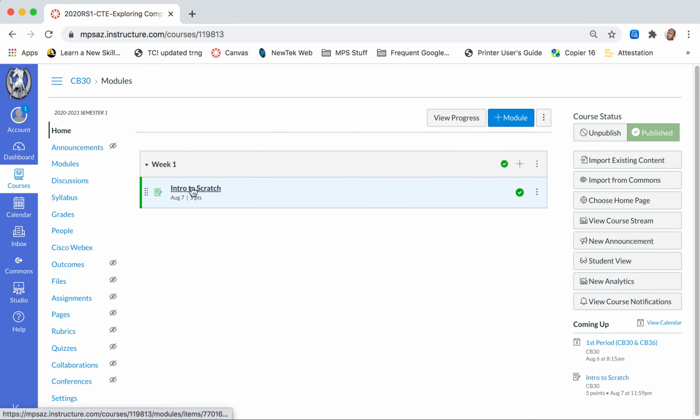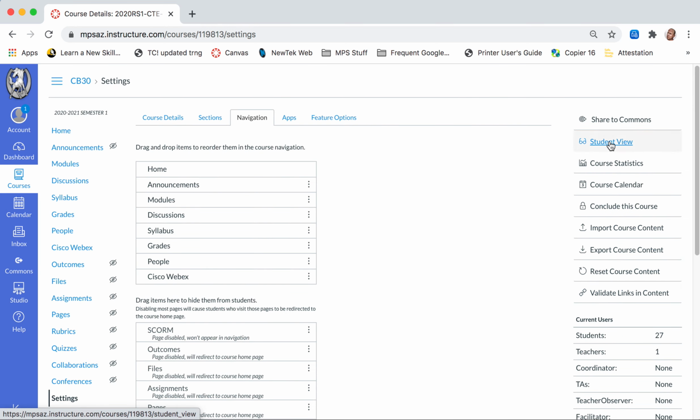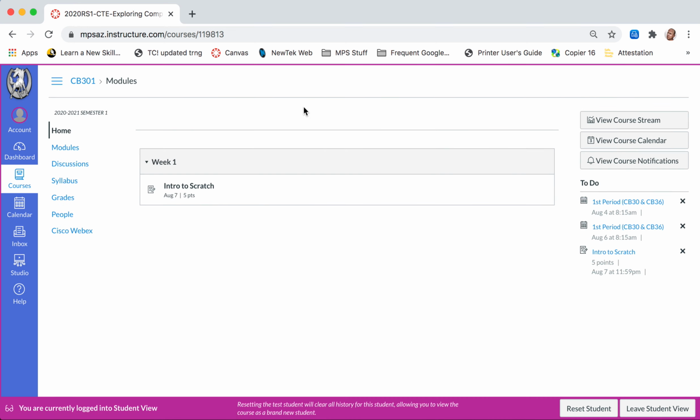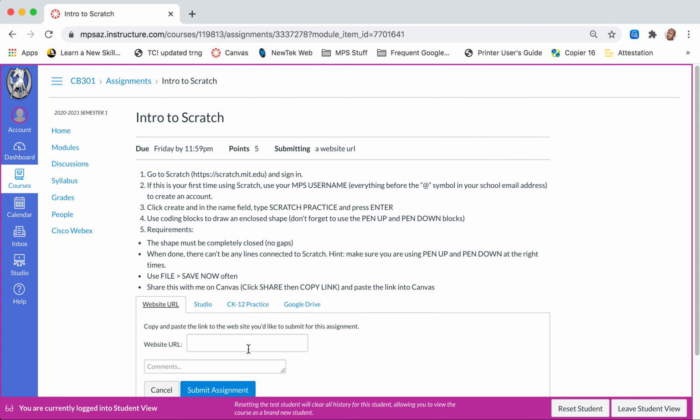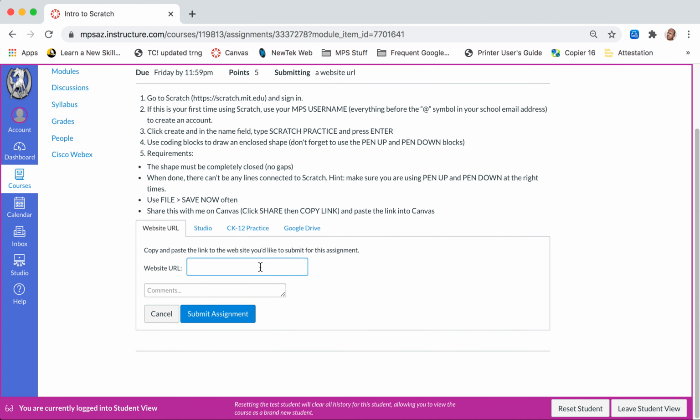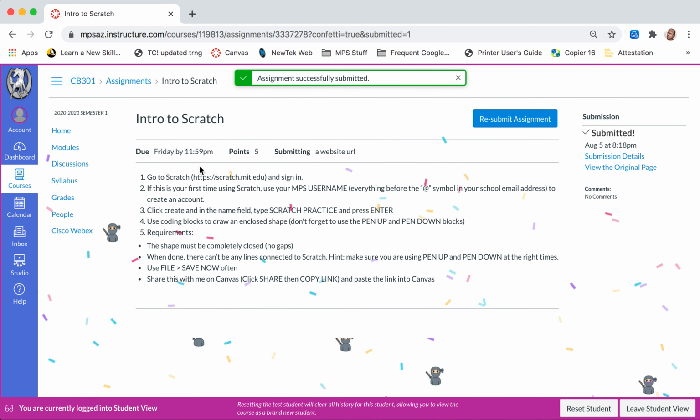and you'll come over here. Let me get myself in student mode, student view. You'll come over here to this assignment, and it says, you know, all the instructions right there, and then hit submit assignment. Right here, you will paste that link and then submit the assignment. And then yay, oh, look at that. They give you all these cool little things.